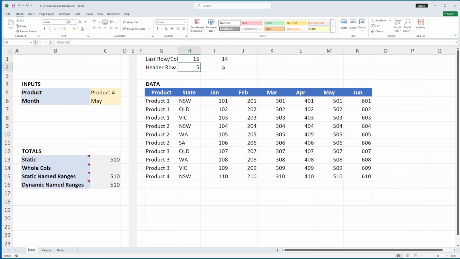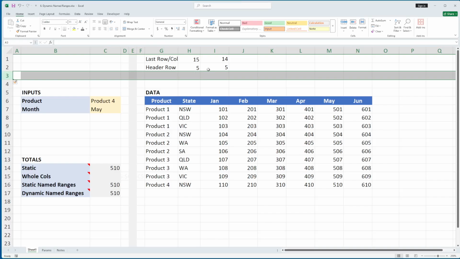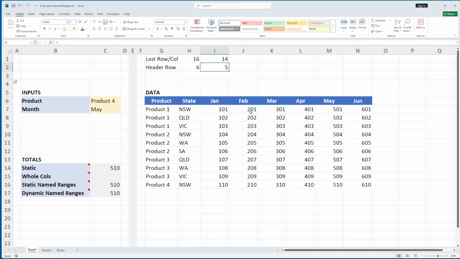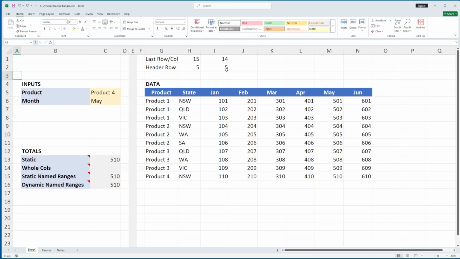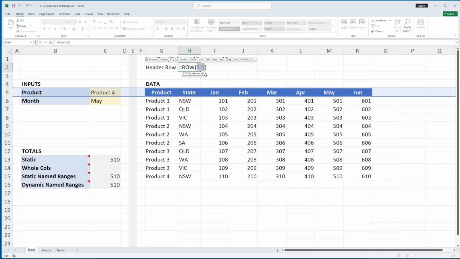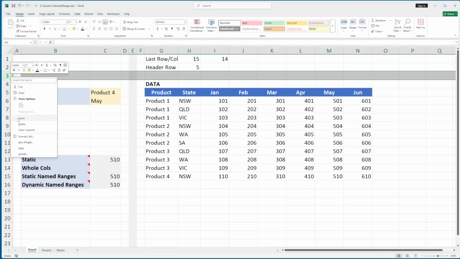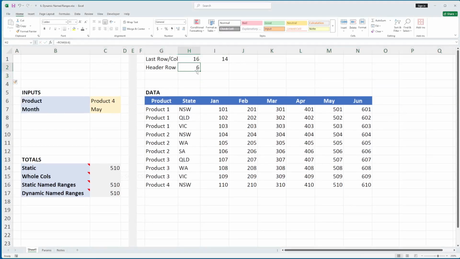Now, as for the header row, we don't want to hard code the row, because if we insert a row above it, it doesn't change, so formulas that are using this will not update. All right, so instead we use this formula here, which is just simply the row of row 5. And because this is a reference, it will update whenever you do an insert or a delete. As you see now, it's changed to row 6.